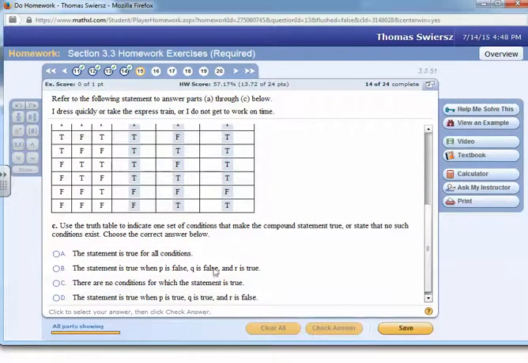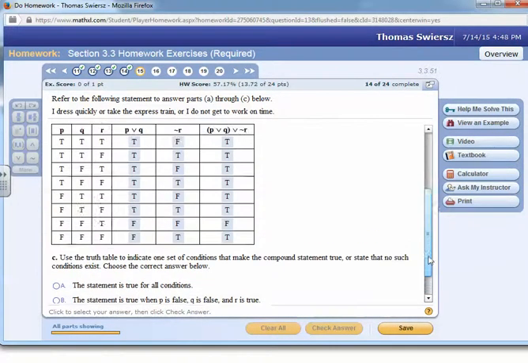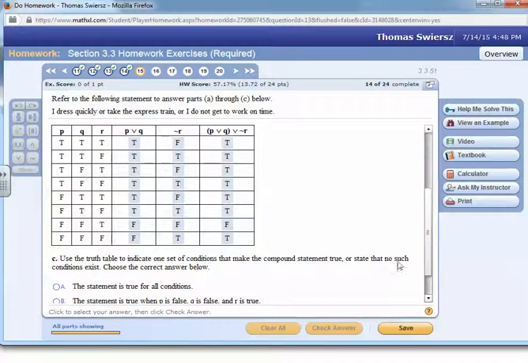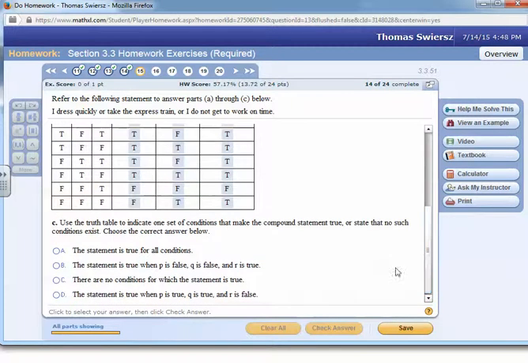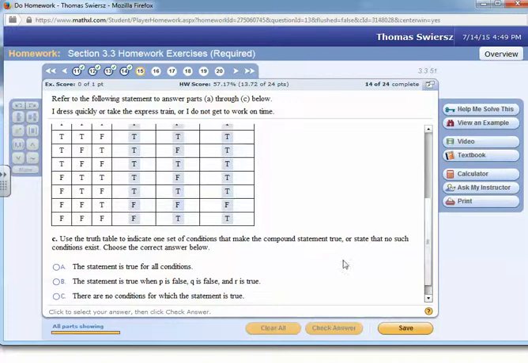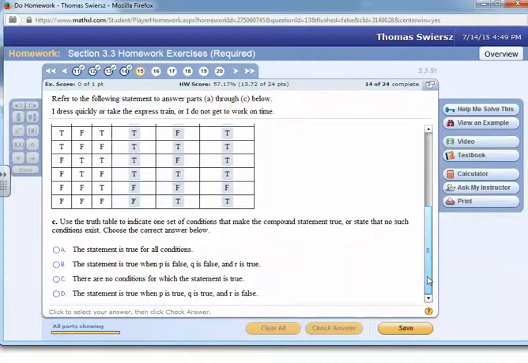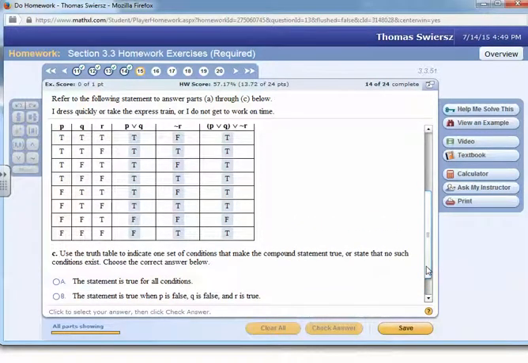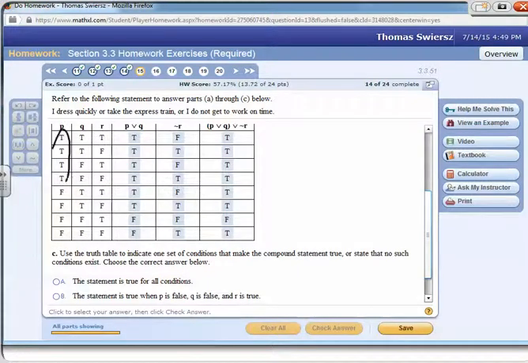That's obviously false. The statement is true when P is true, Q is true, and R is false. Okay, so let's look at this. P and Q is true and R is false. P and Q is true. So when P is true, the statement is true, right?